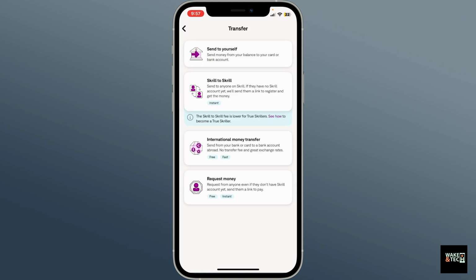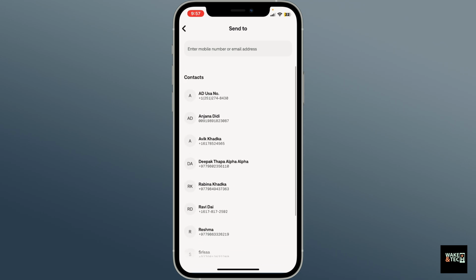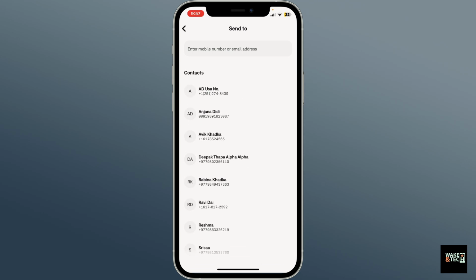If you want to send money to anyone on Skrill, then you can click on Skrill to Skrill option. But if they don't have a Skrill account yet, then Skrill will send them a link to register and get the money. So click on Skrill to Skrill for now and select a contact you want to send the fund to. After selecting the contact, follow through the on-screen instructions.